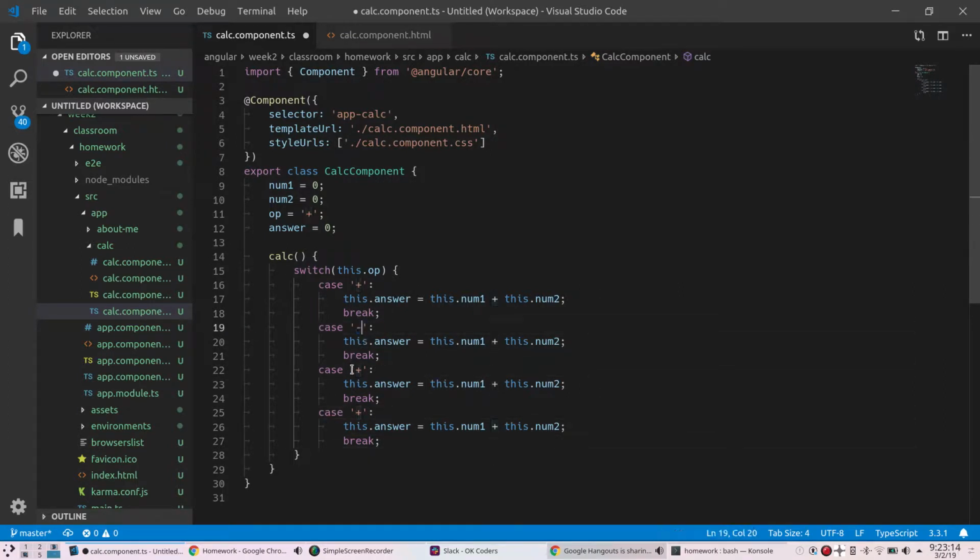So for subtraction, we have multiplication, and then we have division here. The benefit of doing it like this is that there's also a default case, right? Right now there's no way for somebody to have something besides what we list, but if for whatever reason we added more things to our select box and forgot to add it in our code, then we could do something like this.